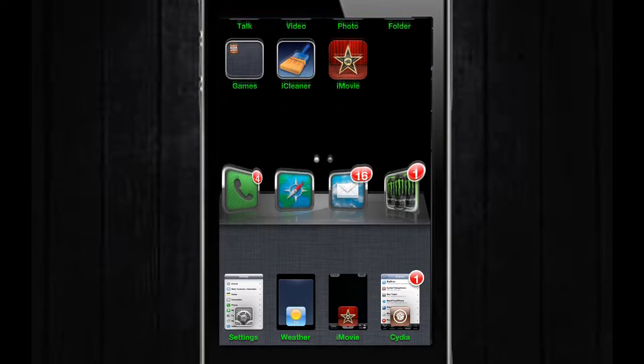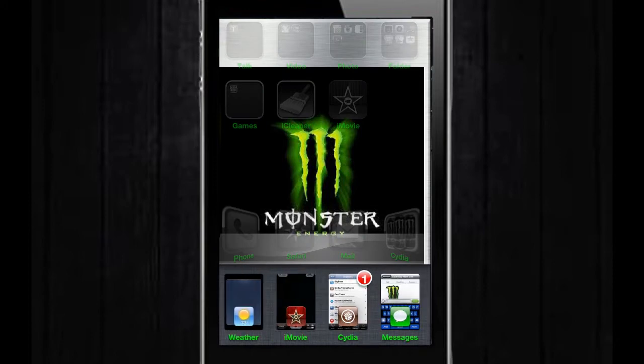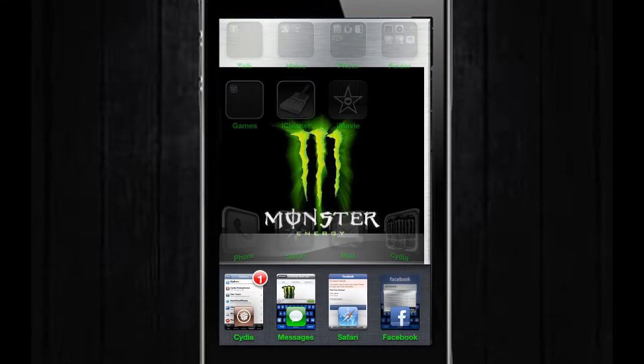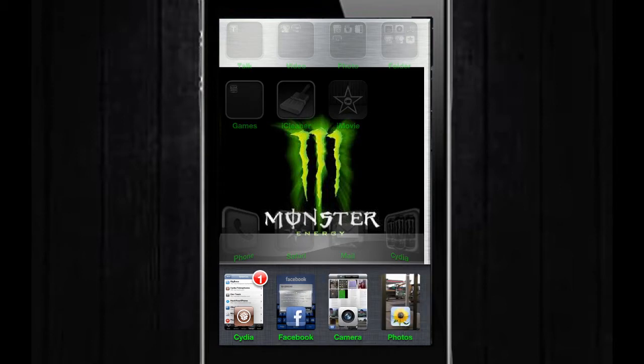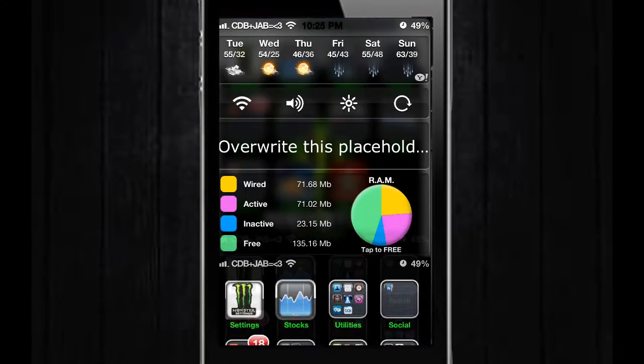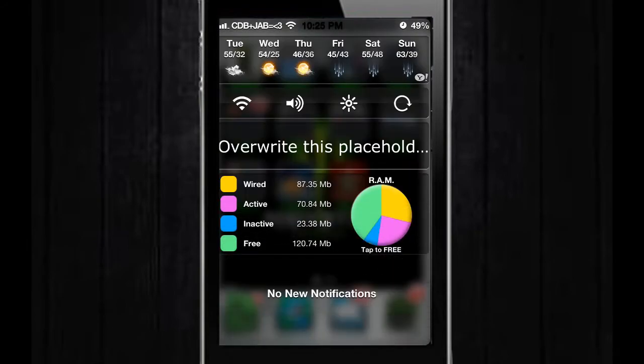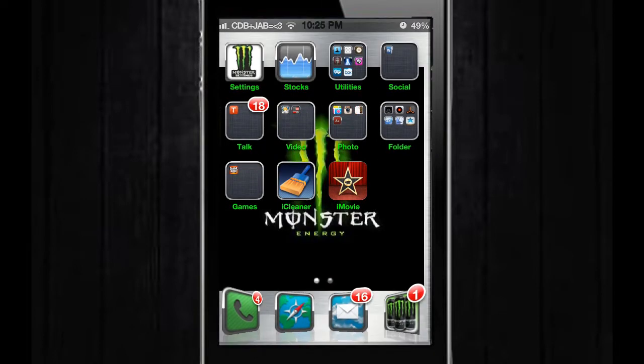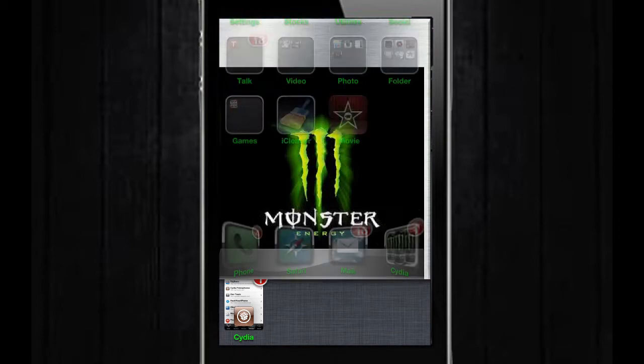But if I actually close out some of the stuff, like weather, iMovie would be a big one, keep Cydia up, messages, Safari, Facebook, camera, and photos, and then drop this back down, as you can see here, my RAM has gone up a whole lot. If I was to stop the recording right now, it would probably jump back up to around 175 or almost 200 megabytes of RAM. That's a big way, so make sure that you double click your home and close out of your apps.